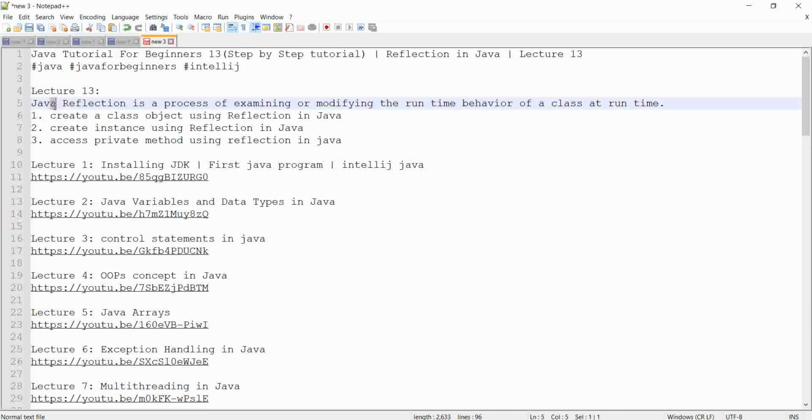Java reflection is the process of examining or modifying the runtime behavior of a class at runtime, which means any method, any class you can create at runtime using Java reflection. Now, first point, create a class object using reflection in Java.